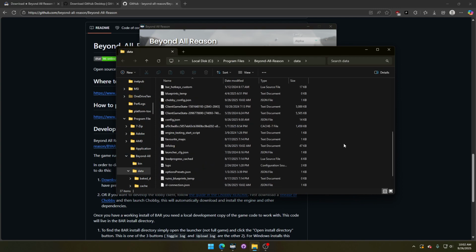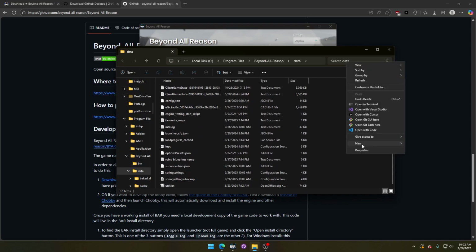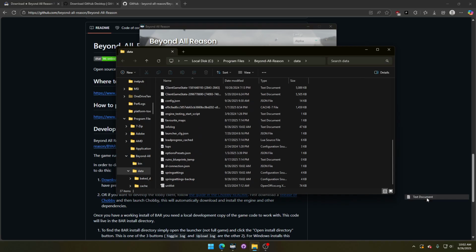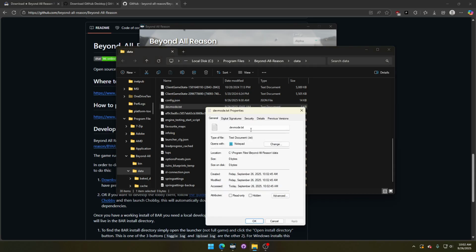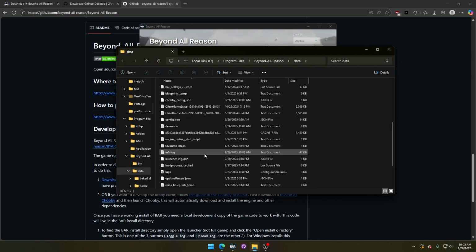Now that this is open, we're going to create a couple of things. The first thing we're going to create is a text file. We're going to call it devmode. Be careful not to call it devmode.txt unless you have extensions enabled, because if we do that and go to properties, the way this actually appears to the game is devmode.txt.txt. We don't want that. We want devmode.txt, a single copy of txt there.